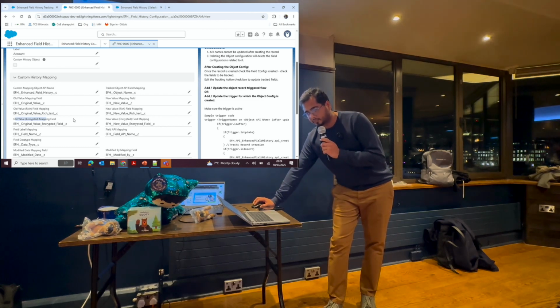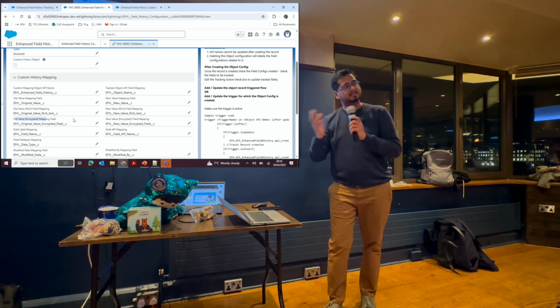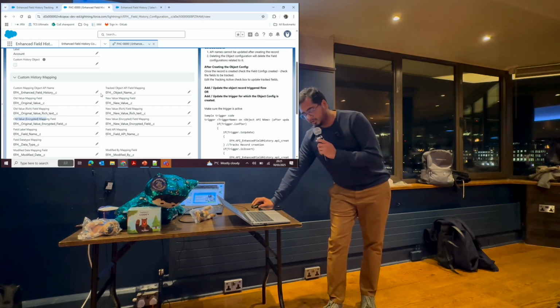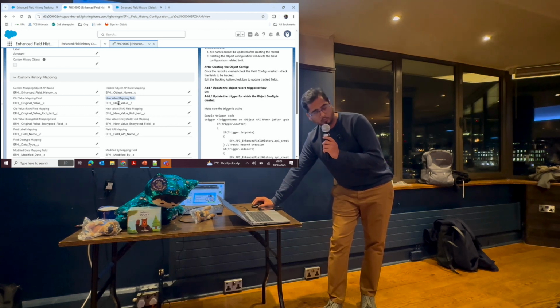Okay. Now because there is an old, there is a new as well. So if you see here, the new value mapping field. You need to do the mapping of the new value field, new value rich, new value encrypted.